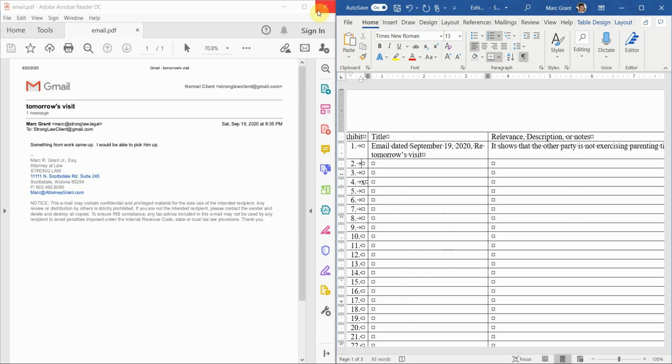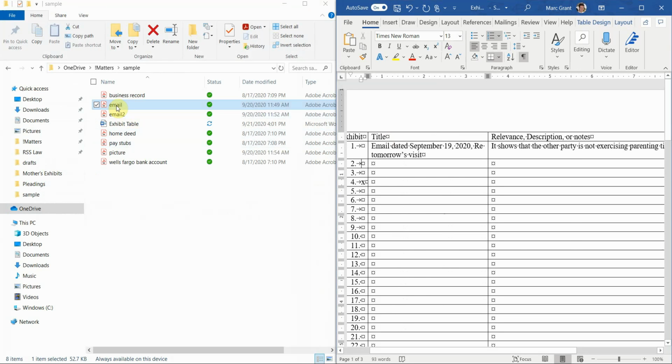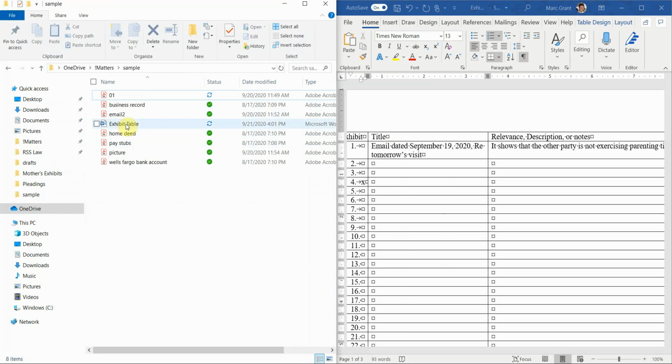All right, and so now what we're going to do is I'm going to retitle this file, and this makes it much easier for organizing after you send it to your attorney. So this is exhibit number 1 on my table. So I'm going to keep it marked as exhibit number 1 in the file title.